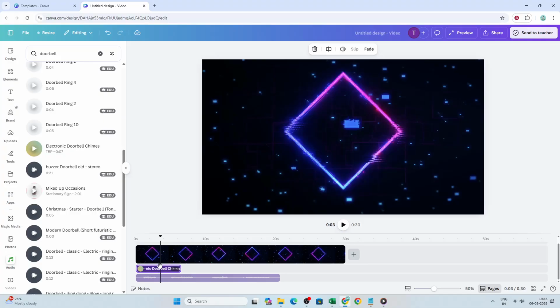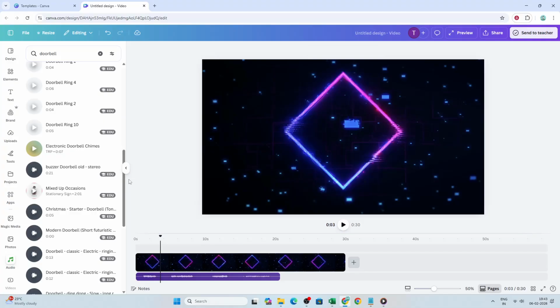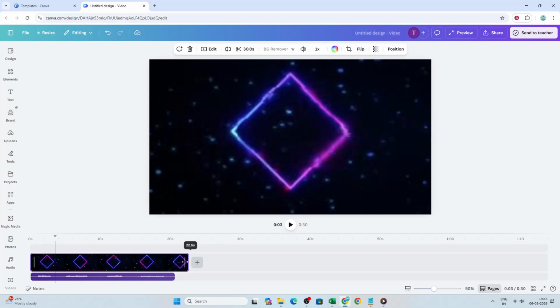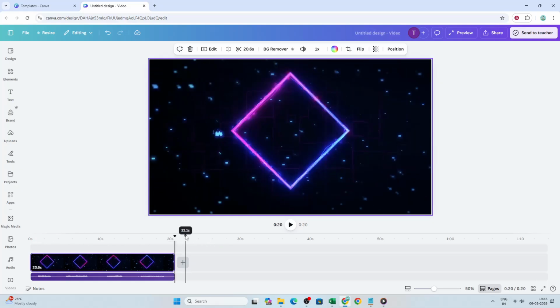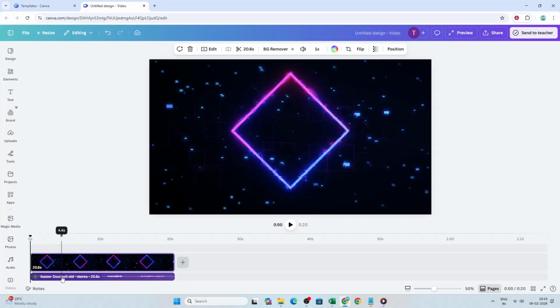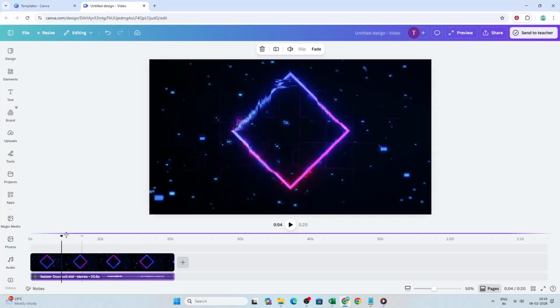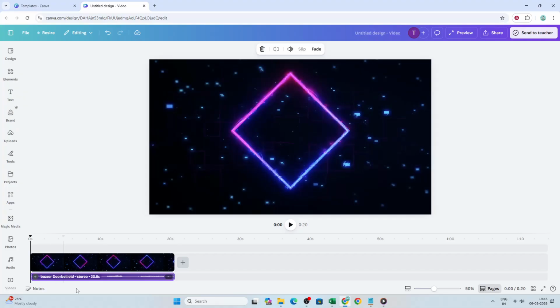When you are ready, drag and drop the sound effect onto the timeline at the bottom of the editor. It will appear as an audio track beneath your video. If you accidentally drop it in the wrong place, don't worry, you can move it easily.